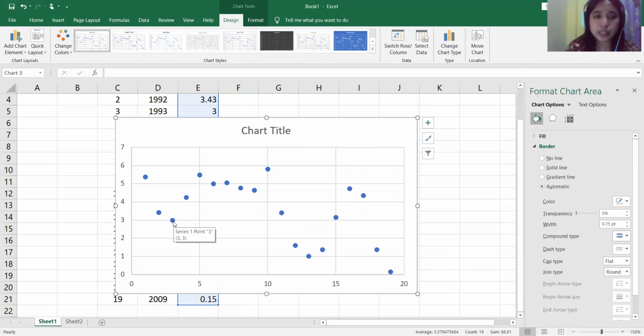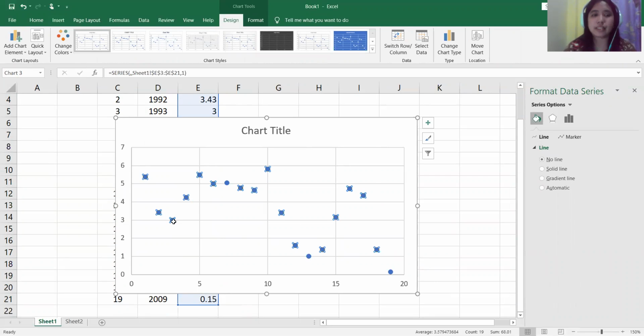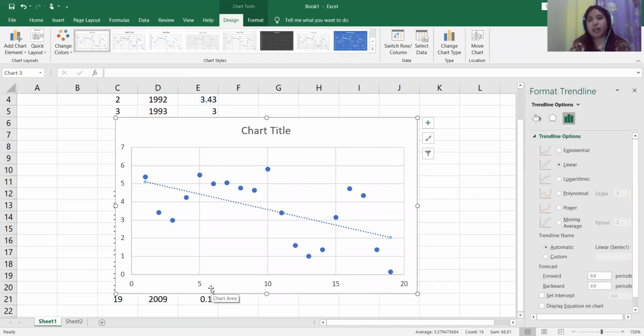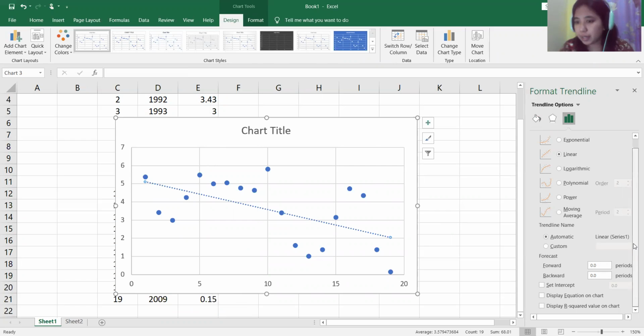So what we will do is to click the dots, right click and add trend line. As you can see here on the right side, we have the trend line options. We have the exponential, linear, logarithmic, polynomial, power, moving average, and also you can tick the option to display the equation and to display the r squared value on the chart. So let us do that.